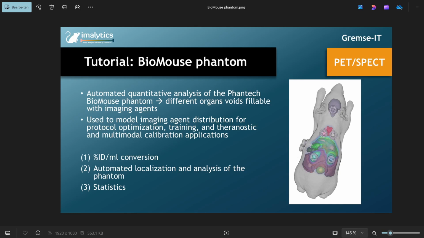The voids are fillable with imaging agents for PET, SPECT, CT, X-ray, optical, MRI, and MPI modalities. Phantech's fillable biomimetic mouse, the so-called BioMouse, is used to model the distribution of an imaging agent for protocol optimization, training, and theranostic and multimodal calibration applications. You can find more information about the BioMouse phantoms on the website of Phantech.